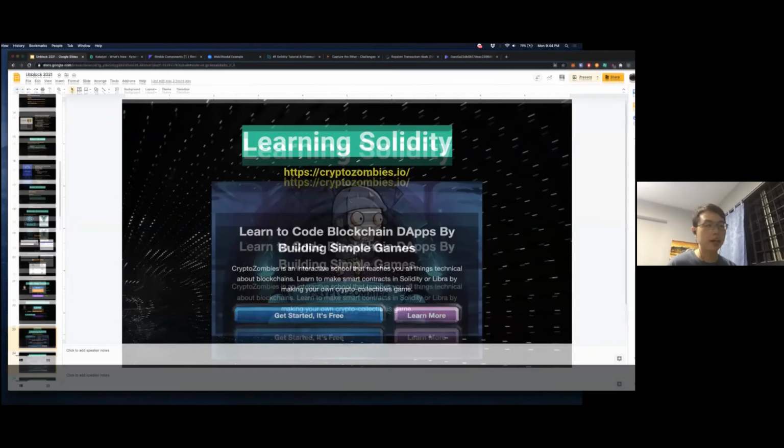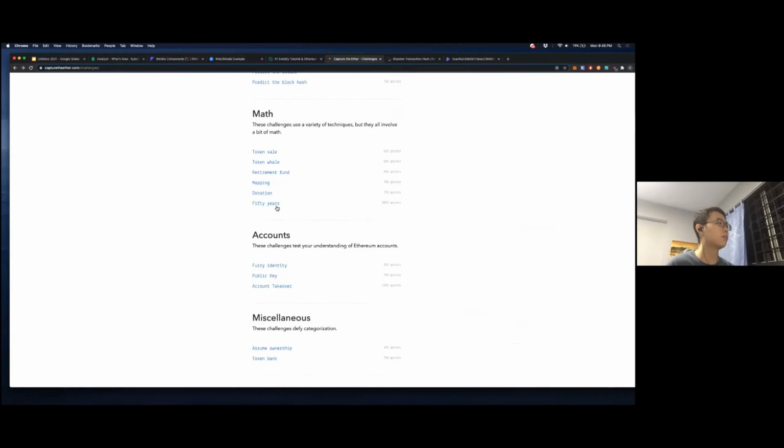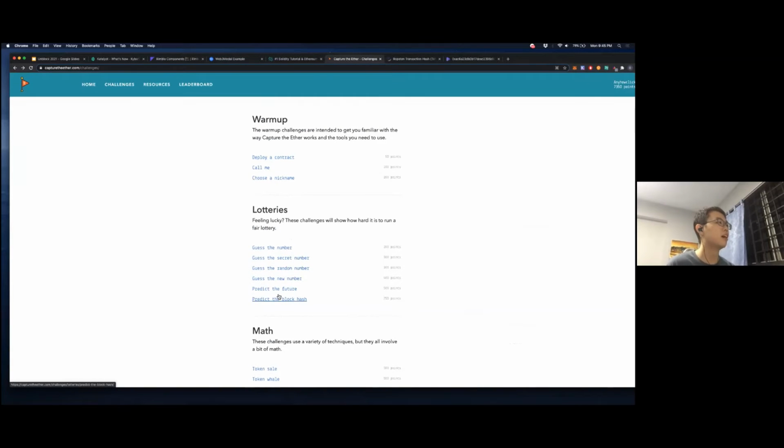The other two that I do recommend is to really learn about past attacks that have happened before. You can do that on two websites. First is Ethernaut. Second is Capture the Ether. For Capture the Ether, they have various challenges here, and then you can try to be on the leaderboard.